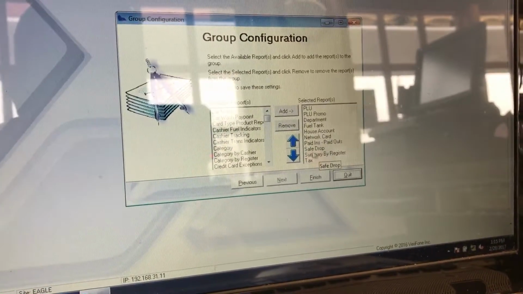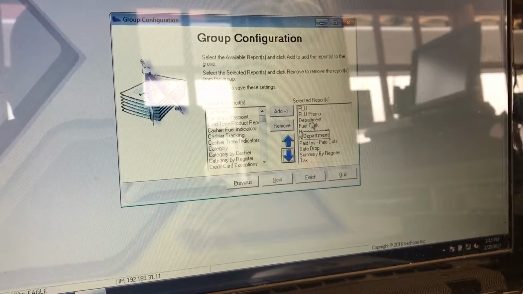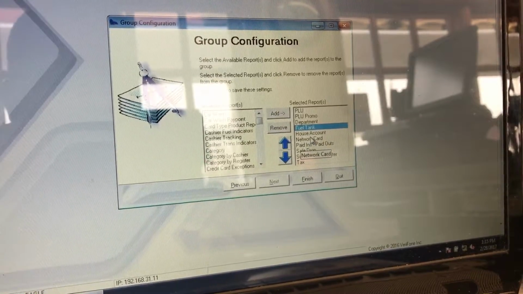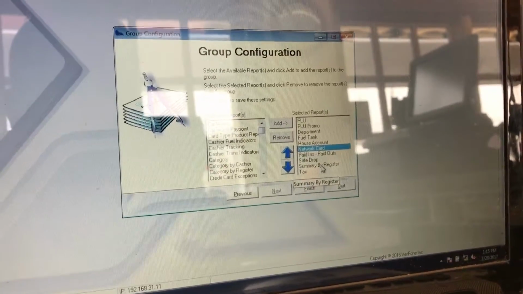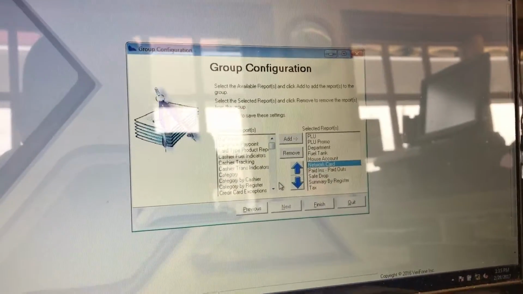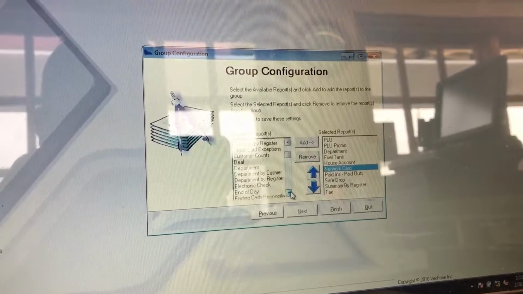departments you want, house accounts you want, PLU promos. I don't know what you don't want in here, but this is where you add and remove stuff. So I don't know, I hope that helps. But this is where you can add stuff. If you wanted more stuff, you got other things you can add in here.